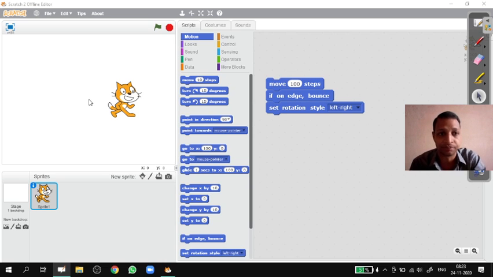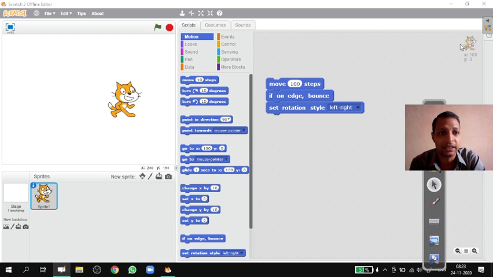This is the exact 0. Moreover, supposing you want to change the location of your sprite, see here, this shows us the location of the sprite. Where is the sprite located? X is 100 and Y is 0. It is located there because we have moved it. The command is move 100 steps.